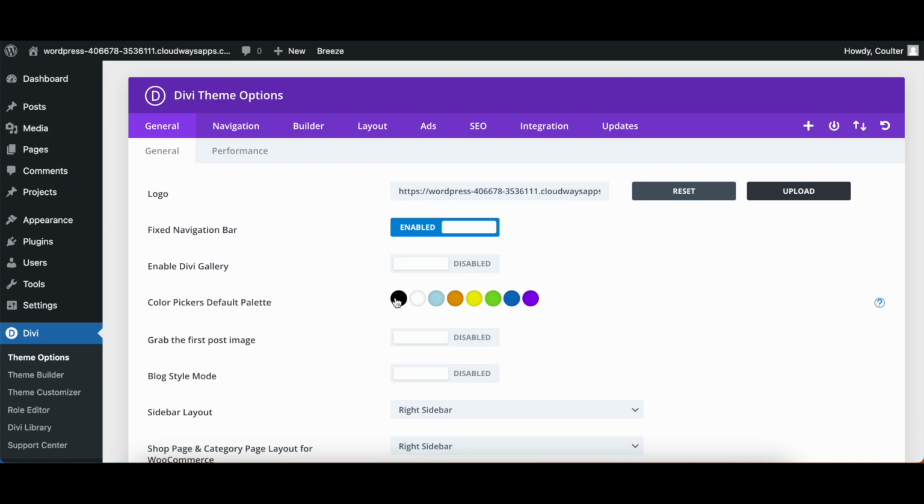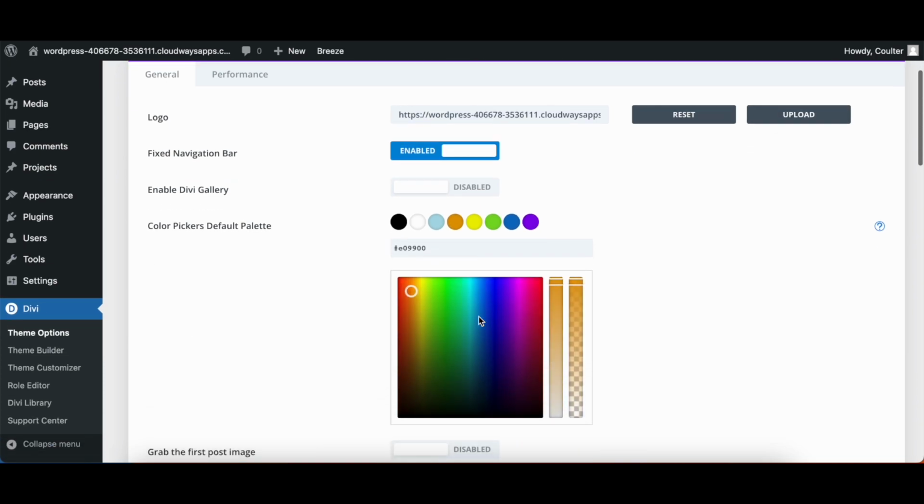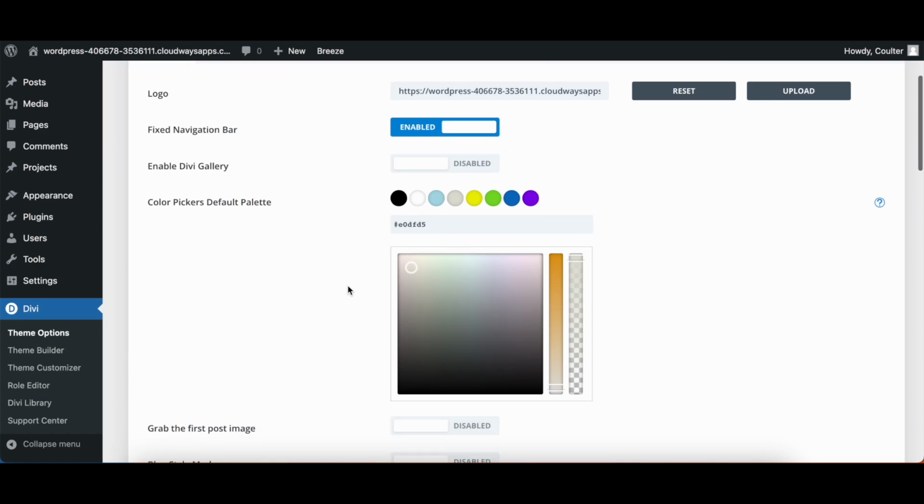Color palette here, you can set whatever colors you want for your website. Like say, I don't know, let's have a gray color. Let's have something a bit gray. Maybe something like this. And now that color is set as one of the colors on our page here.